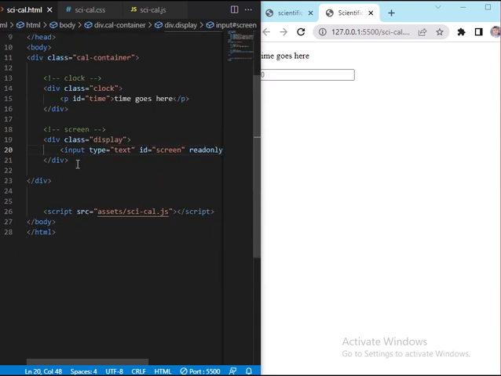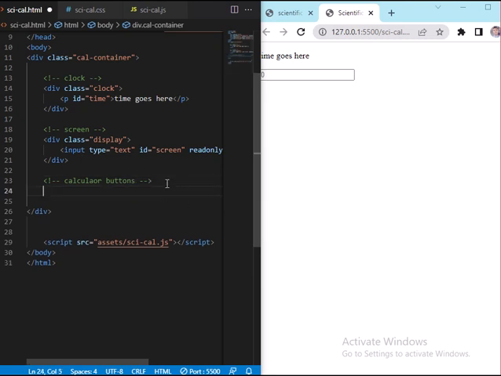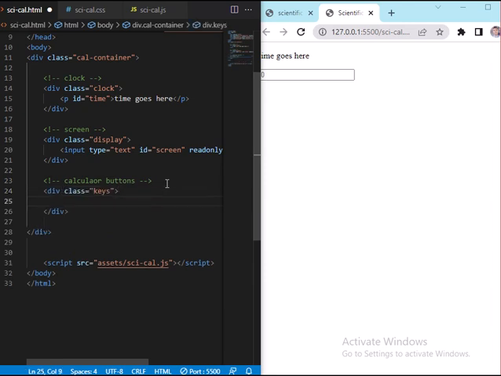So after the screen, the next thing we're going to do is add buttons. So we add a comment here and say calculator buttons, and I'm going to use a div as a container. So I will say keys, let keys be the container for all the buttons, and then here I'm going to add a paragraph.